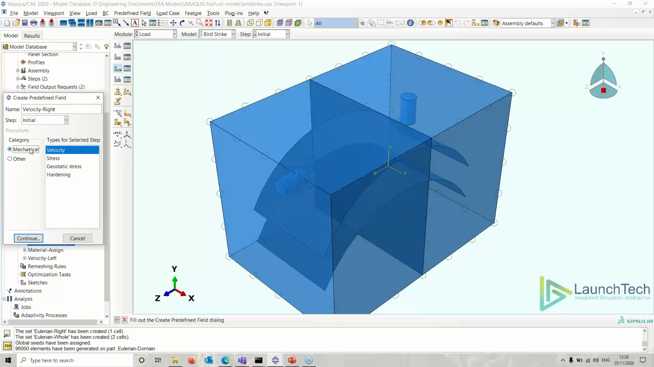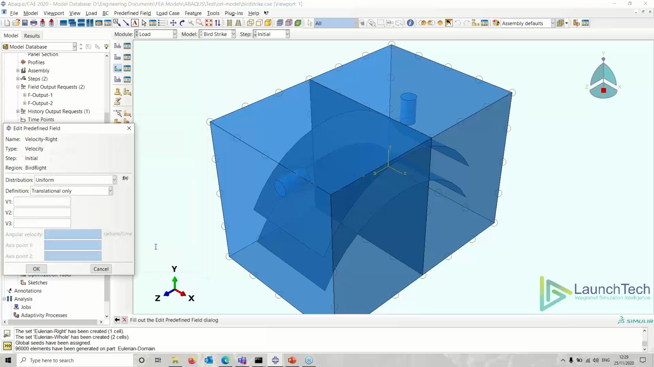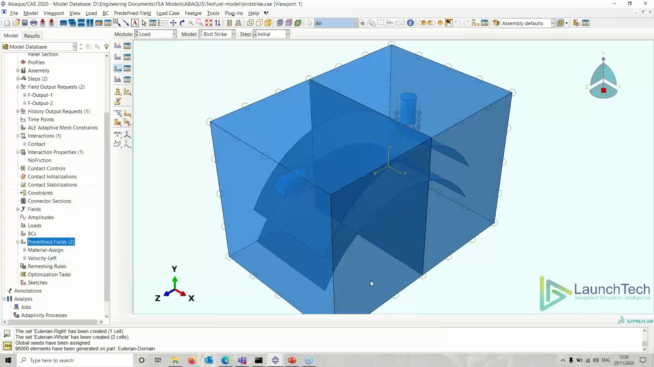And the same option, I go with category mechanical, type of selected step velocity. And then I create bird right on the node. And then I'm happy with that. Now, since this is moving in the second direction, the y direction, I should go V2. And I want to give this a speed of minus 160. And that basically ends my manual inputs to the assignment. I'm pretty happy with this.